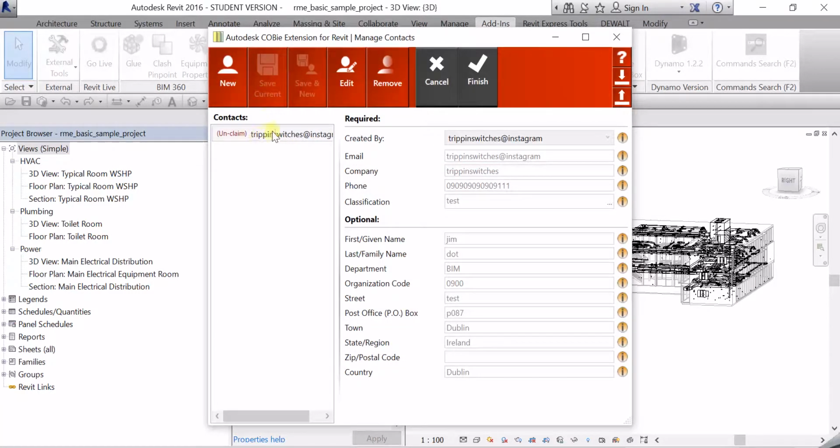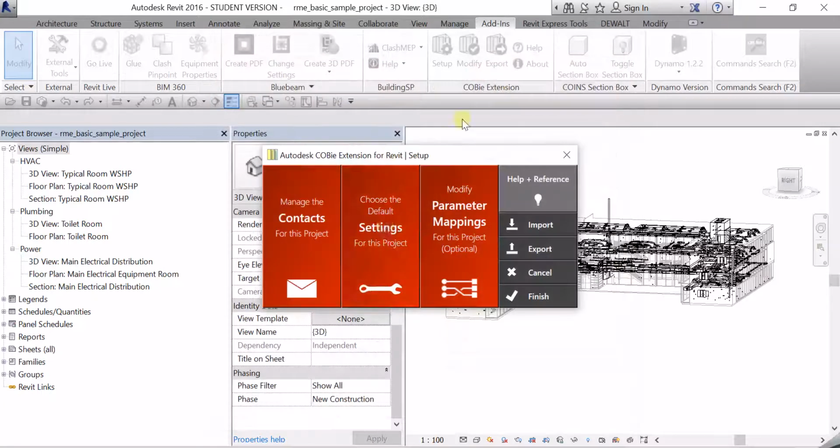So we're in here. So finish. You know, you can add in more. So if you had given me your email address, I can put it in. So the next thing here is to go to our settings.